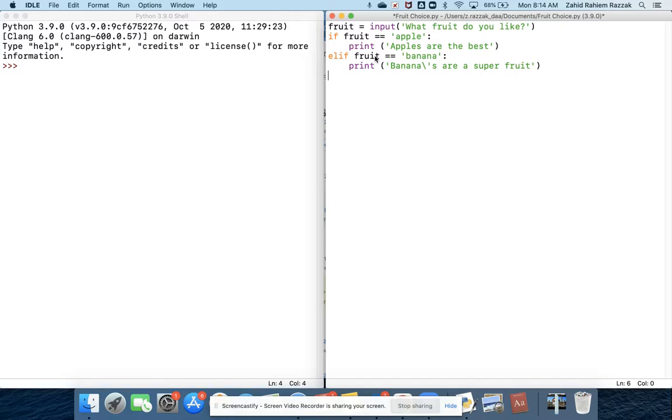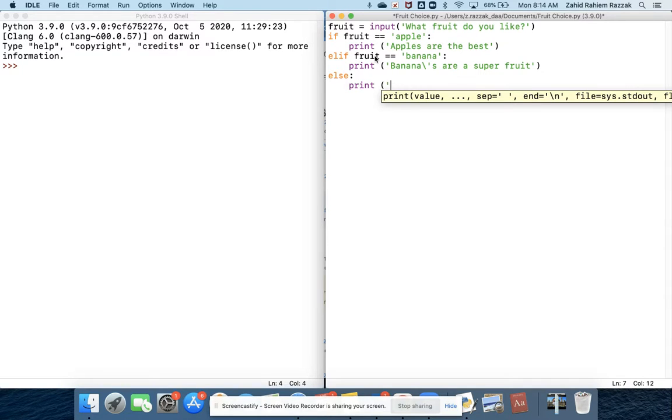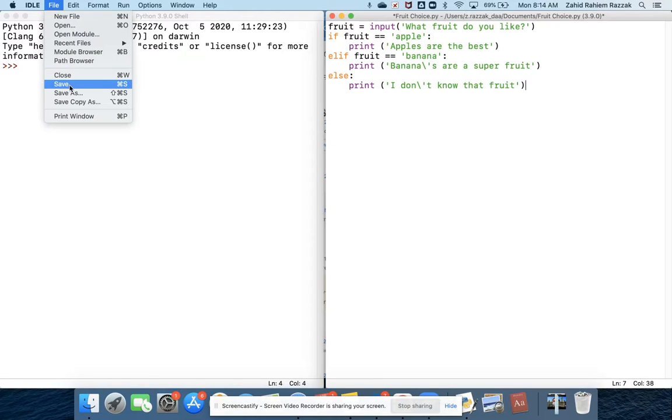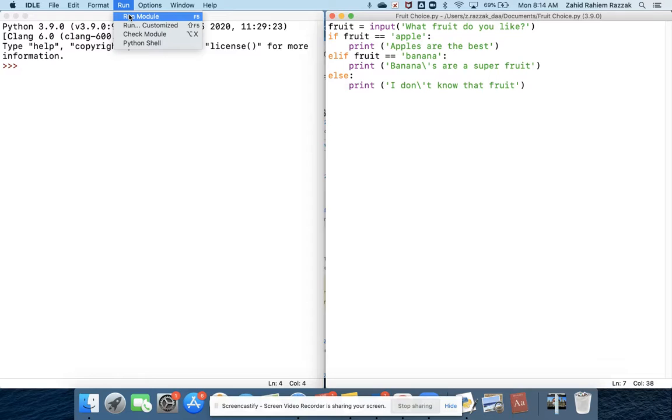Now, the last thing to do in an if-elif statement is to put in the else command, which is a kind of catch-all at the end in case none of those options have been selected. So I'm just going to put I don't know that fruit. So don't forget we have to save this and then we can run the module to see how it looks on our shell.